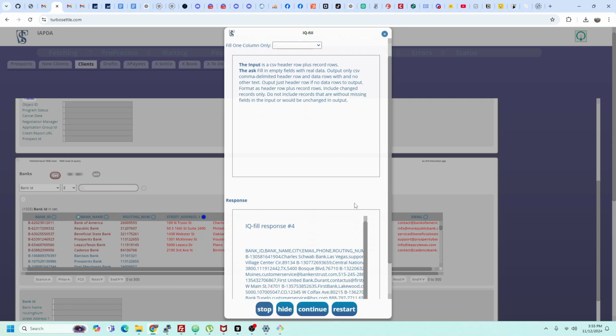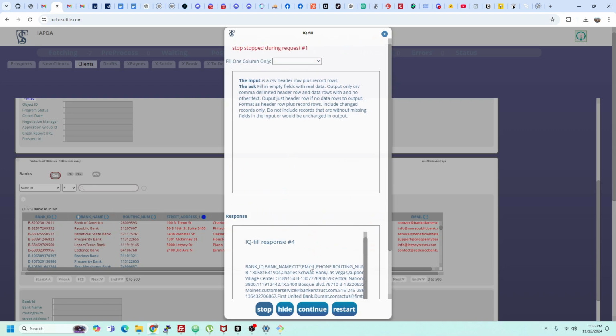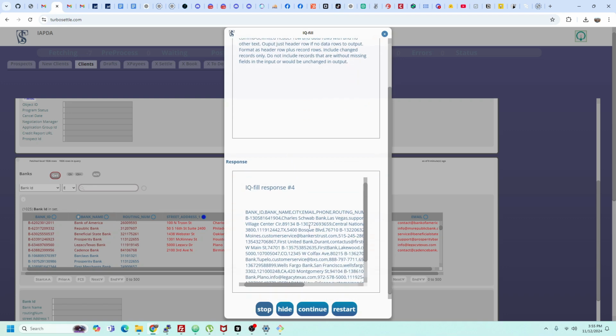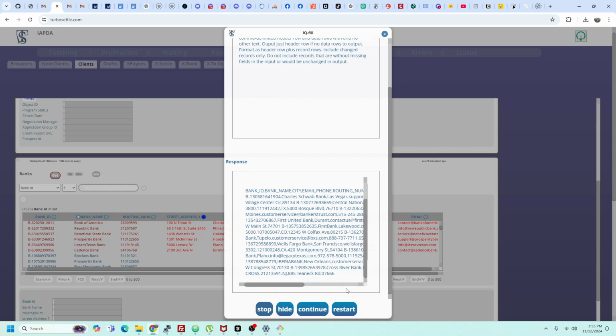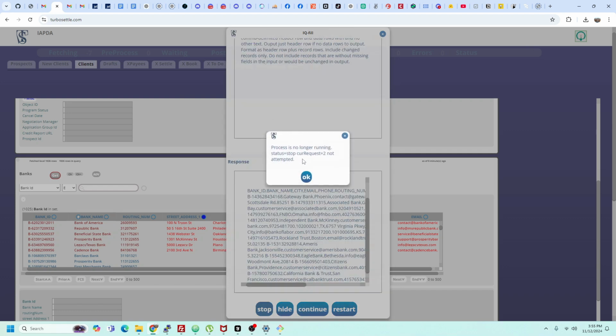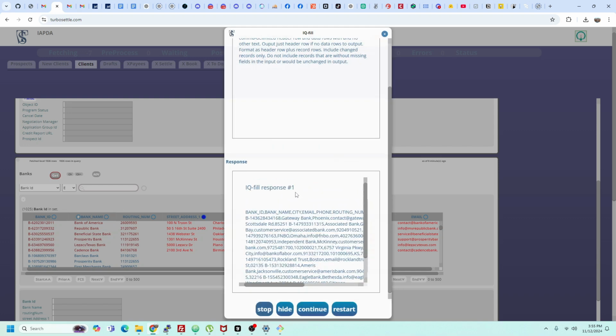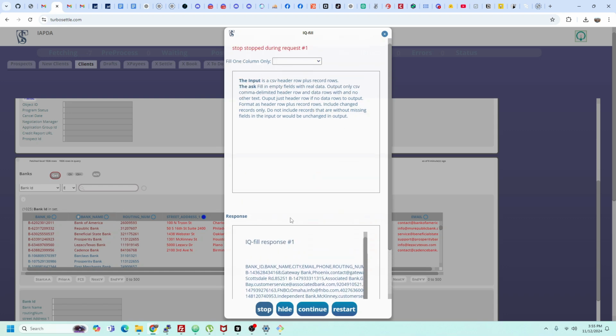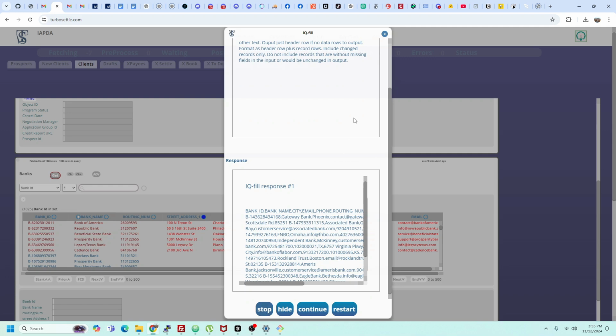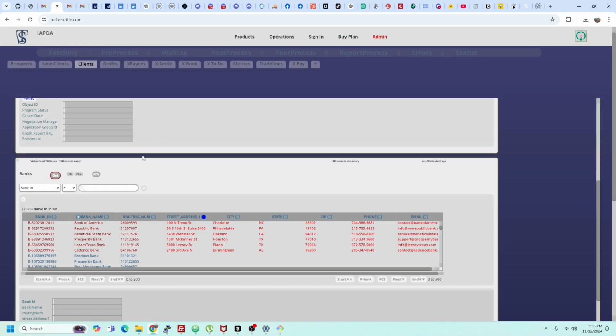Now it's stopped. It's actually stopped during request number 4, not request number 1. Nevertheless, we can hide it again, restart the process, or continue from where we were. Process is no longer running. Stop. Request 2 not attempted. It's actually request 5 that's not attempted. It does say response number 1 here, but we clearly got more back because we saw it filling in. So this is just a simple fix in what it's showing us.